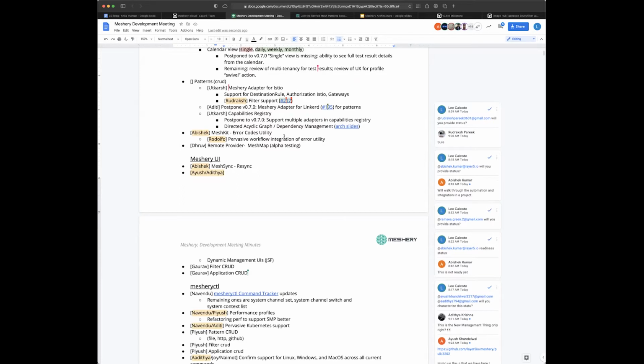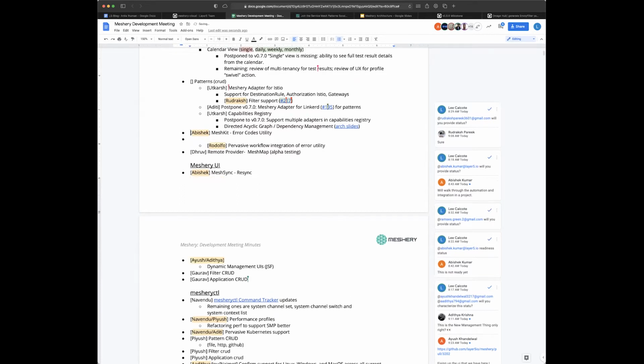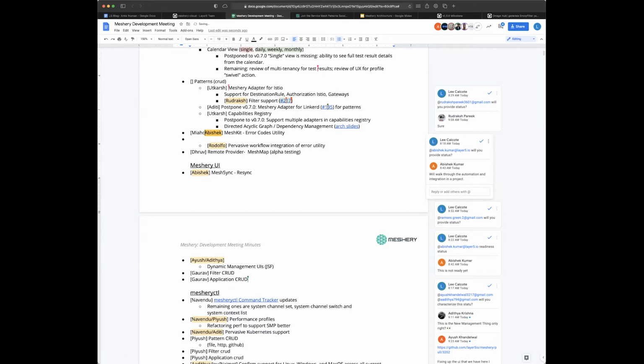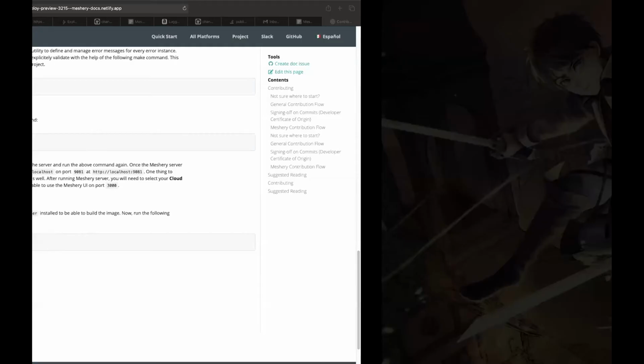Sure. So basically, let me just show my screen. I'll be talking about how to use the error code utility that was recently published by Michael, one of our community members. I hope my screen is visible.